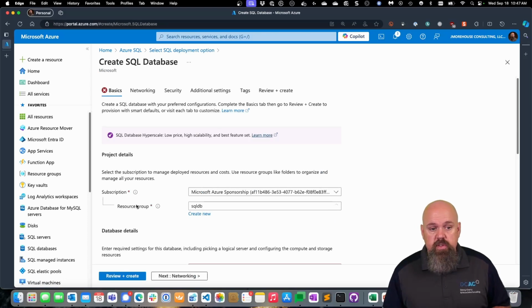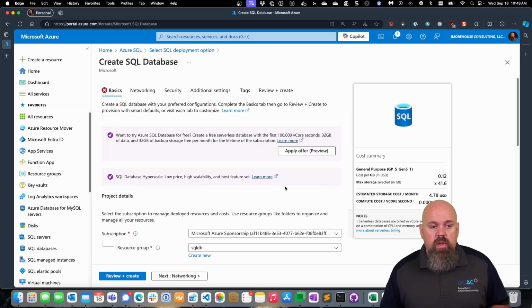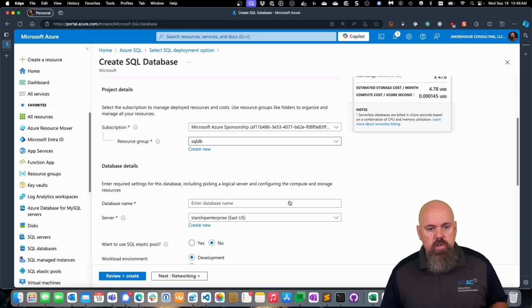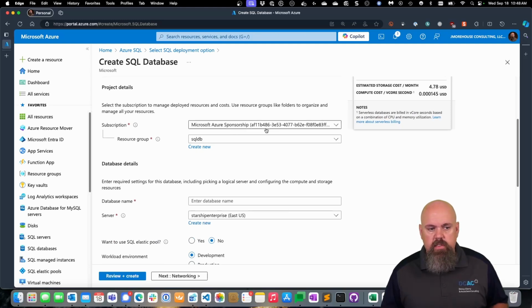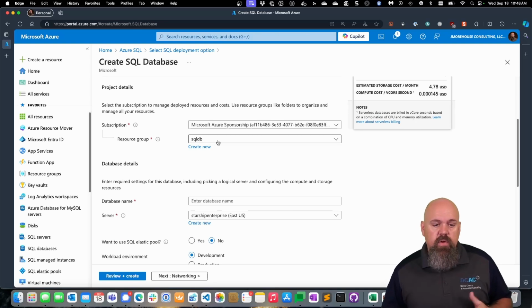This is going to drop us into the next blade where we get to configure what our database is going to look like, and we'll walk through this. One of the nice things is that they give you a rough idea of the cost for that database, depending on what you configure. If we scroll down, we'll notice that it automatically highlighted and selected the subscription that I wanted. I have a resource group already created called SQL DB.